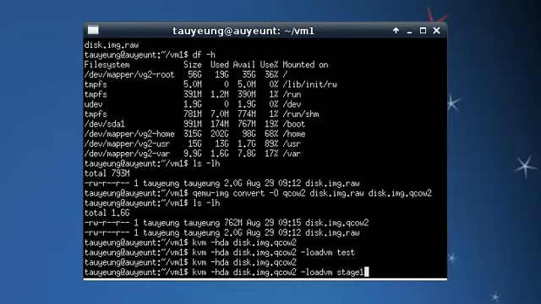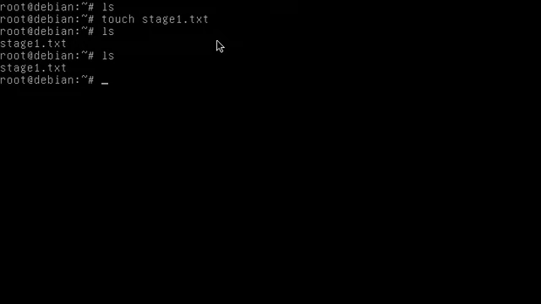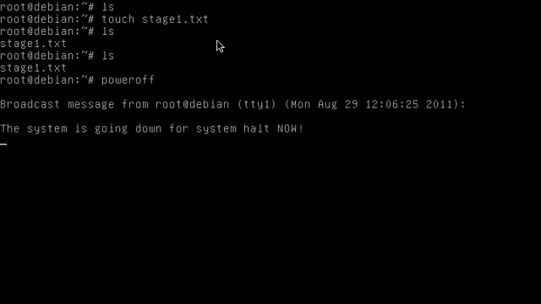and this will take a little bit of time to restore, and it is now completely restored. And you can see that only stage1.txt is here. In other words, we have reverted the virtual machine back to stage 1. Now that is quite useful because if you make a mistake in stage 2 or stage 3, this gives you a really quick and easy way to get the virtual machine back to an earlier stage.